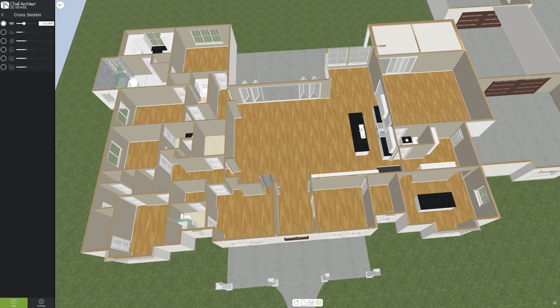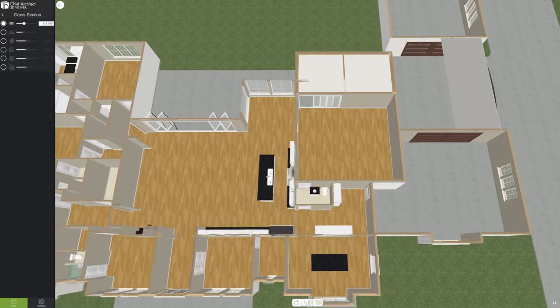So how I'm navigating here, I just have my mouse on my computer. I'm right-clicking to pan around.